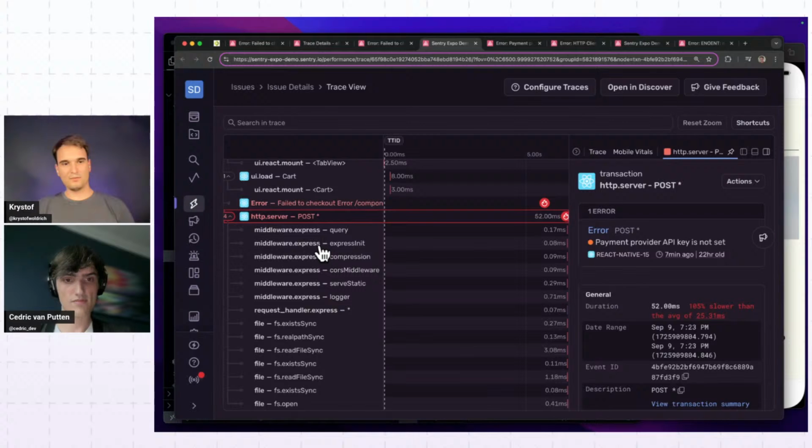If any of you in the chat are reading what's on the screen, we can see here the Express middlewares, because we are using Express to deploy our backend. We can see here some file operations, because for the demo we chose to just implement simple reading of the files to provide us with the correct data. And so that all took almost no time, a fraction of a millisecond.